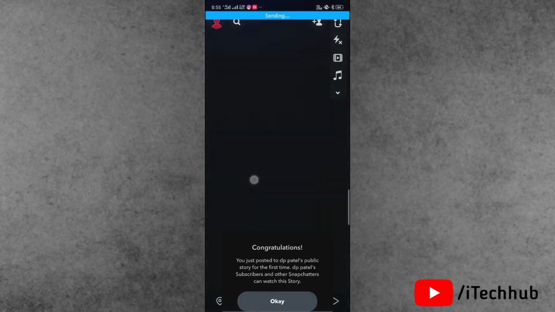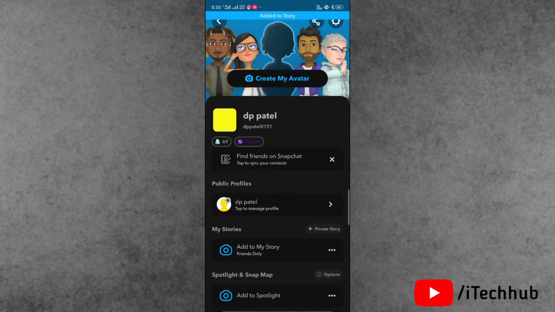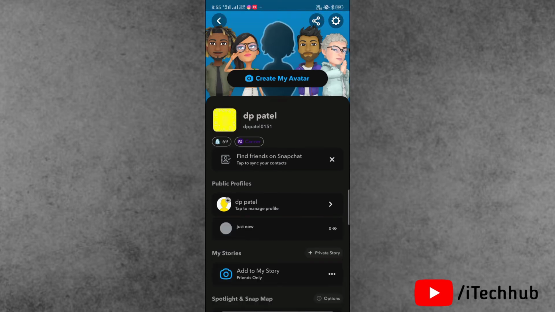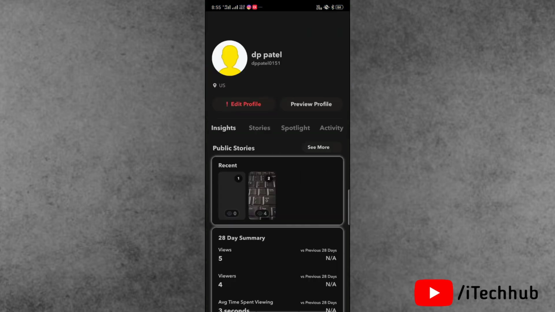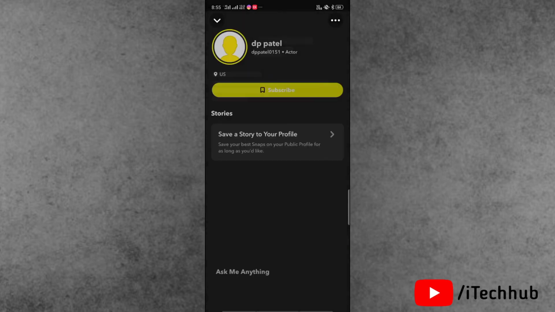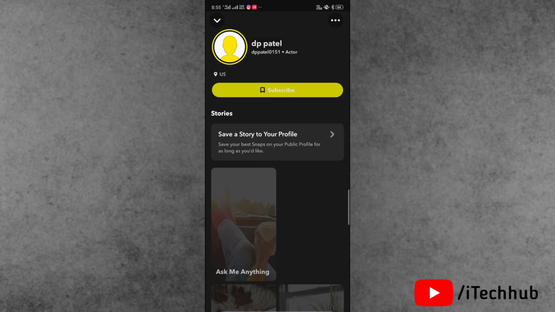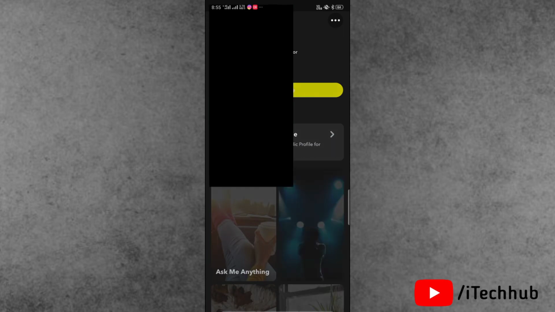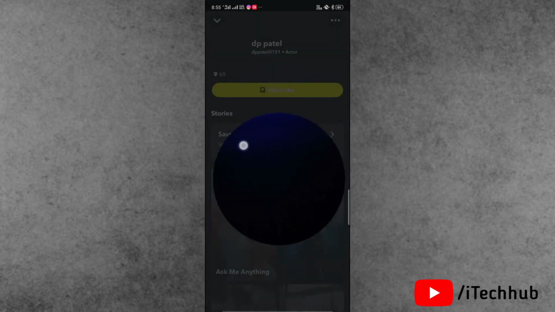Now tap on post now, and also tap on the send icon at the bottom right-hand side. This way you can easily post a public story on your Snapchat public profile. A user's question is how to see the posted public story on a Snapchat public profile. Tap on the profile section again and tap on preview profile. Now you can see this way you can easily see the public story on your Snapchat public profile.